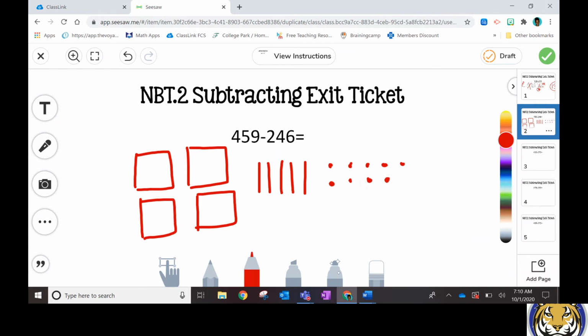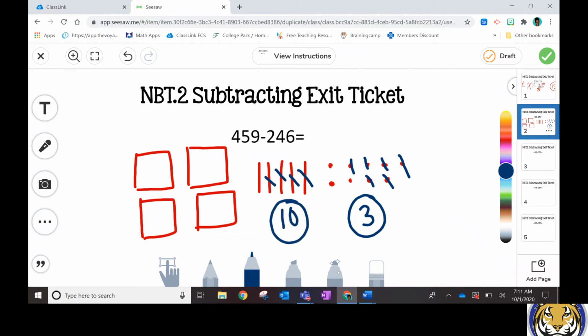Now, I notice I have 6 ones in 246, so I can subtract the 6 ones. So I'm going to change my color so that my teacher can see my work. So I'm going to mark out 6. 1, 2, 3, 4, 5, 6. That leaves me with 3 ones. I have 4 tens, so I'm going to mark out 4 tens. 1, 2, 3, 4. That leaves me 1 ten. I have 2 hundreds, so I'm going to mark out 2 hundreds, and that leaves me with 200. So my answer is 213.